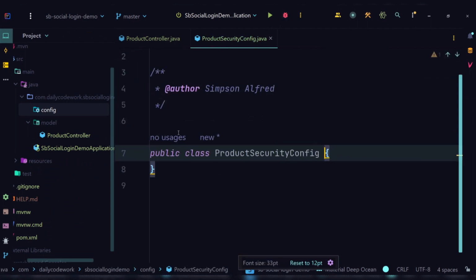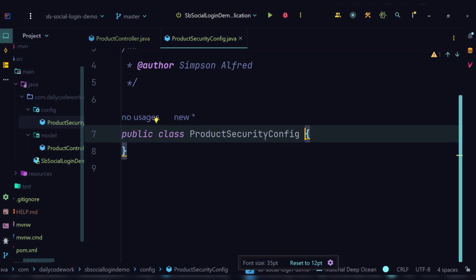I don't know why my default font is so small. We'll check this later. I don't like zooming up and down.